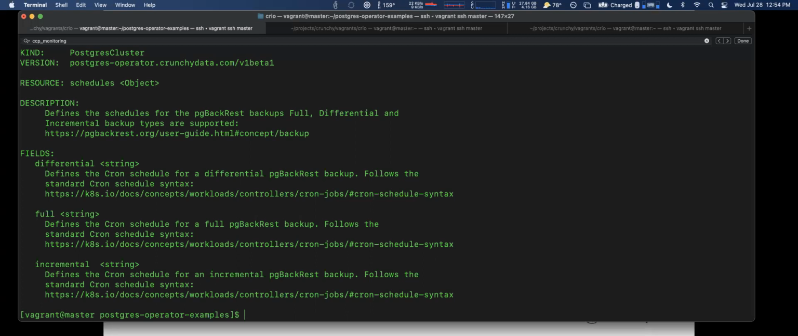Will pgBadger be supported declaratively? Yep, we are. We have that in our roadmap, and we're evaluating the best way to do that.